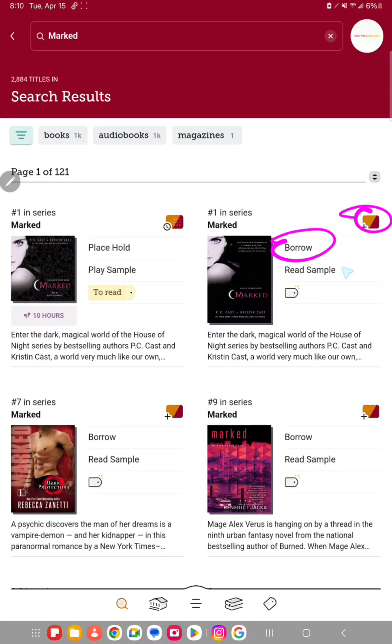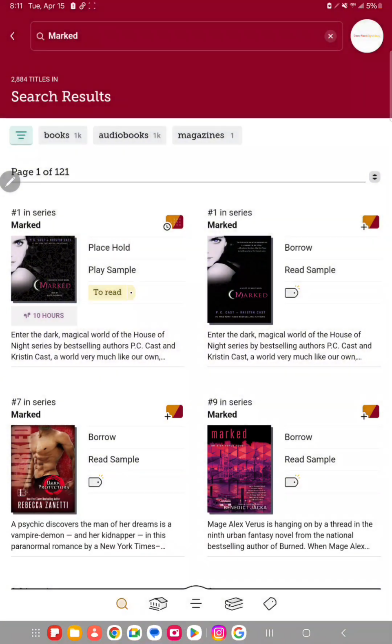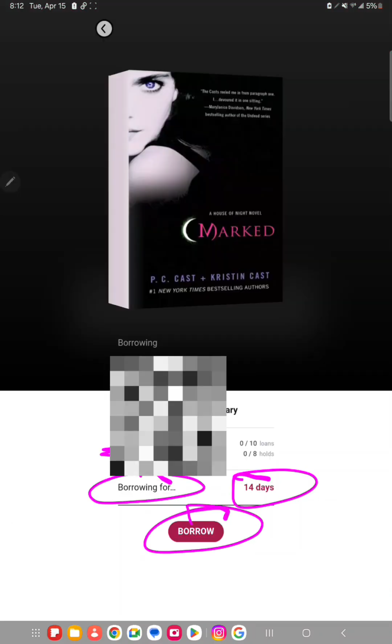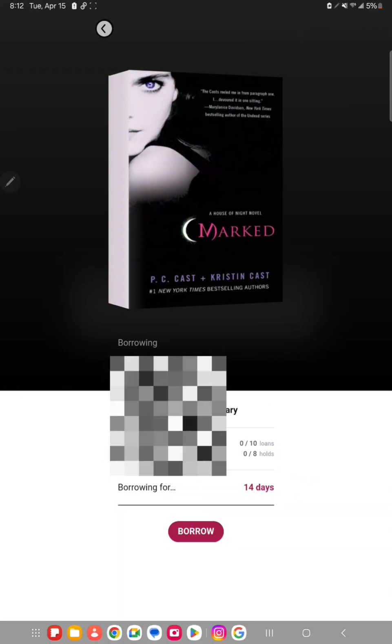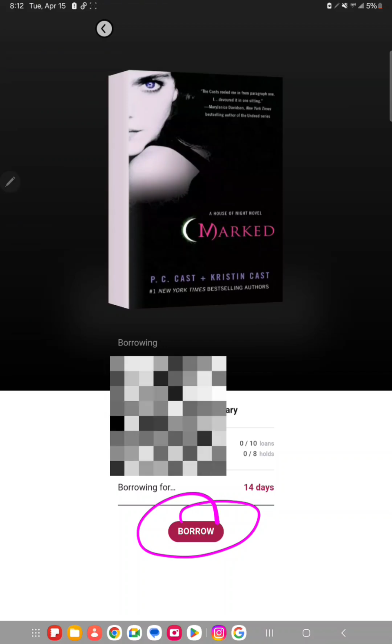These are the exact same buttons. So if I click this, it's going to pull this up and tell me that there are 44 of 46 copies available. And then if you click this, it will have you borrow it. I'm not going to click it because I'm going to run out of my personal borrows, okay? But if you click that, you will then see that you're borrowing for 14 days, so that's the amount of days that you have to borrow. And then you're going to click this. Once you click that, this will be available to you.